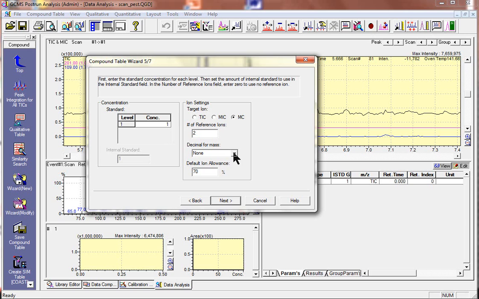Say, for example, if we have 272.4, this is rounded down to 272. So I recommend to take one decimal here. Default ion allowance, this is the allowance, the range of intensities of qualifier ion to quantifier ion ratios. 30% is a good value to start with.